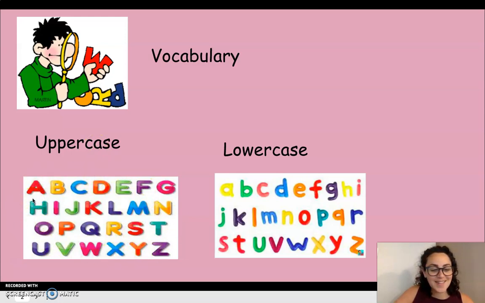Let's say the letters together. Join me. A, B, C, D, E, F, G, H, I, J, K, L, M, N, O, P, Q, R, S, T, U, V, W, X, Y, Z. If you don't know all those letters yet, don't worry. Remember, that's why you're here, to practice.